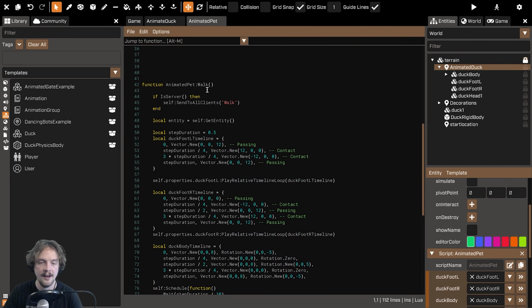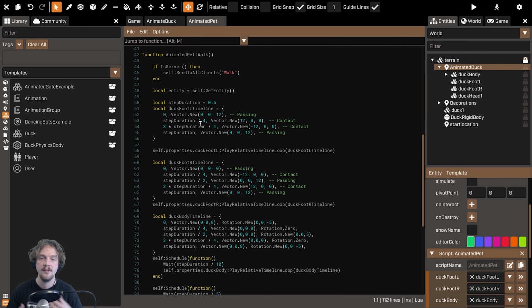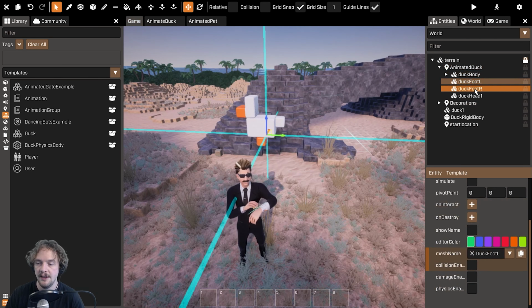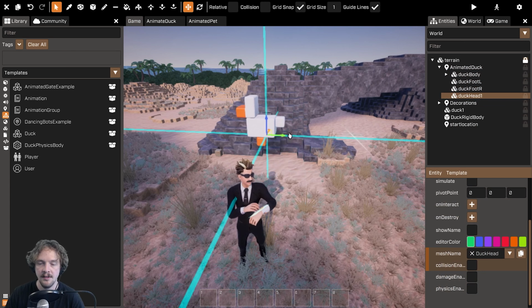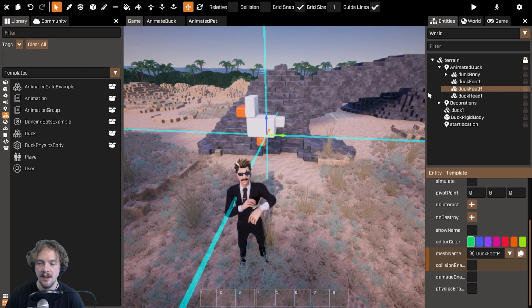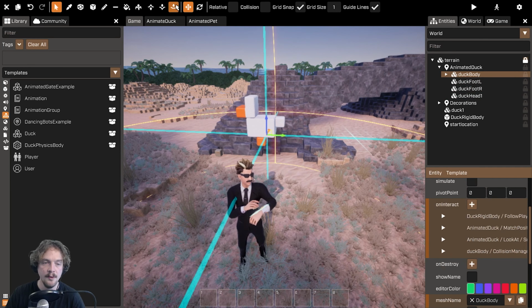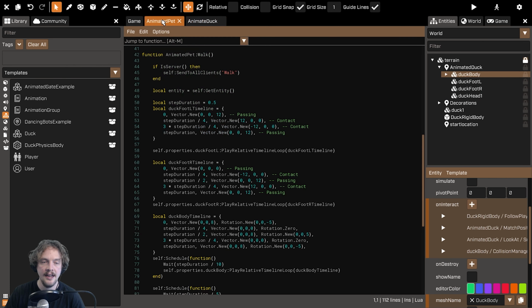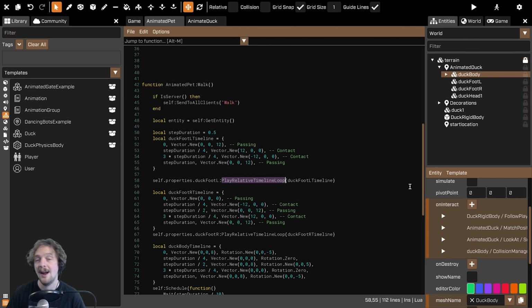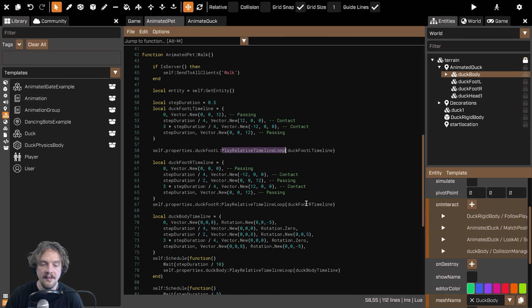And in here, you can see I have this walk function, and this handles almost like an entire walk cycle where I'm playing animations on each of these individual voxel meshes. So you can see I've broken that duck up into a few different voxel meshes: left foot, right foot, head, body, tail. And then I am just using the play relative timeline loop in order to play a walk cycle, and the positional data that's going on in these keyframes is the position relative to the parent.